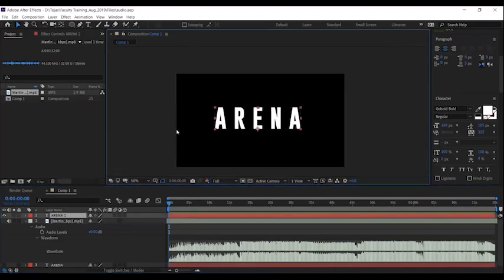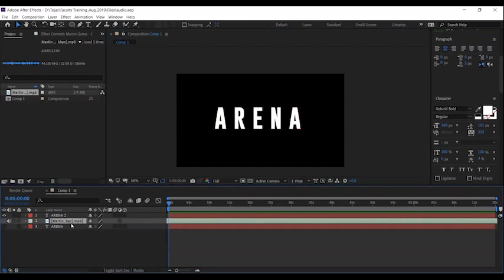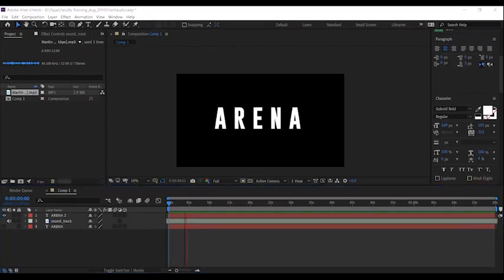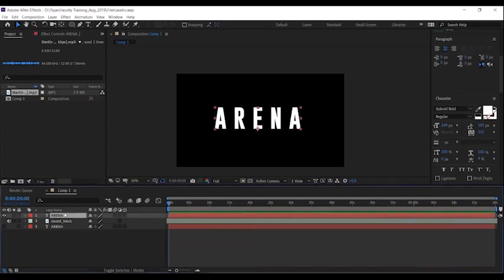What I'll be doing is selecting this. I've already duplicated this and I'll name this sound underscore track. Just rename the sound layer. It starts something like this. Select your layer over here, as you guys are able to hear the sound.